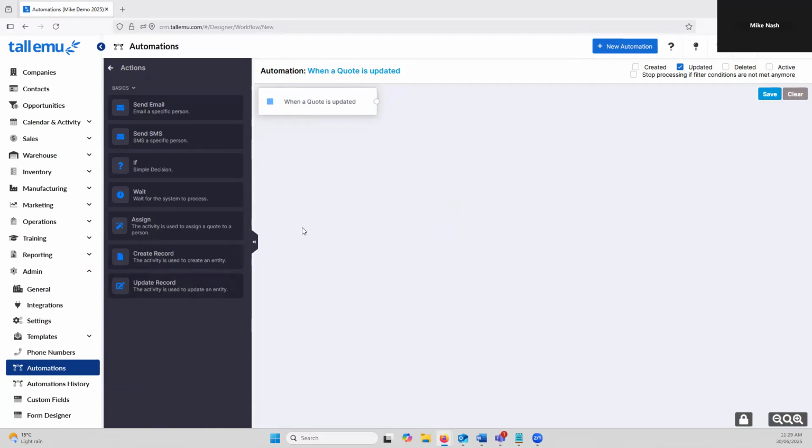And this gives us our palette of actions. So the neat thing here is we've tried to make this as easy as possible to use. So if I drag on send email, it'll just drop down, it'll auto link. We can right click here and remove these links. We can right click here and remove these objects as well. And we just drag on as many as we require.